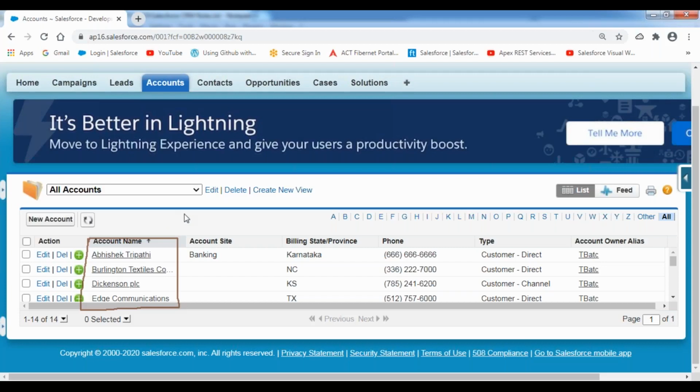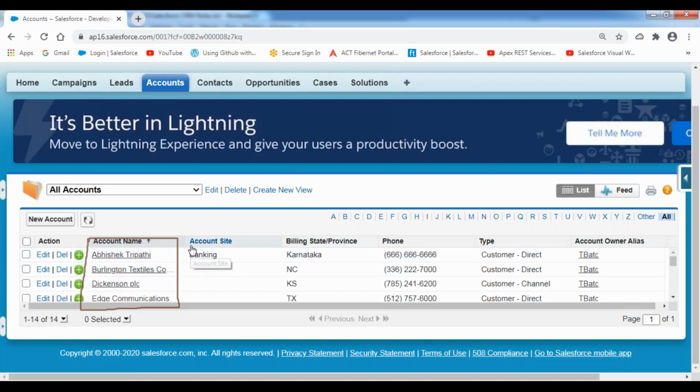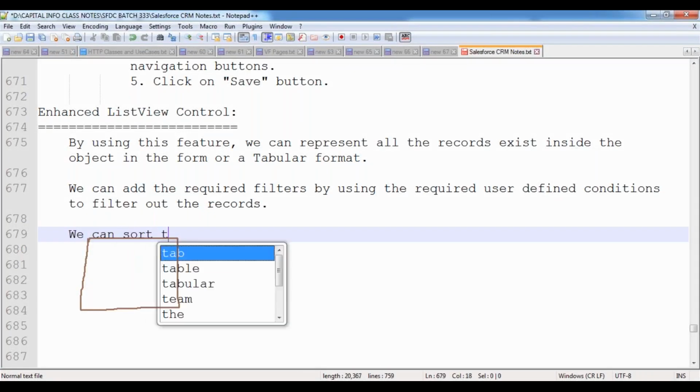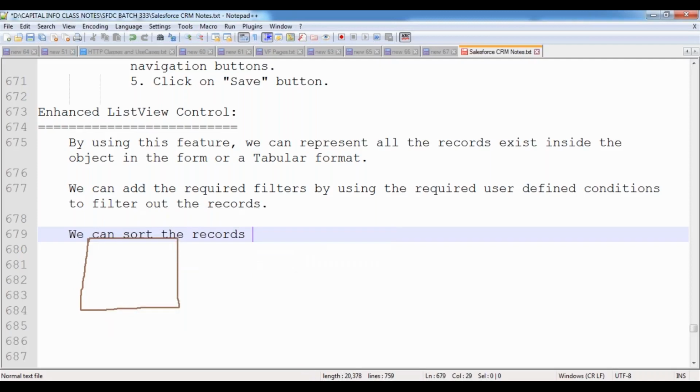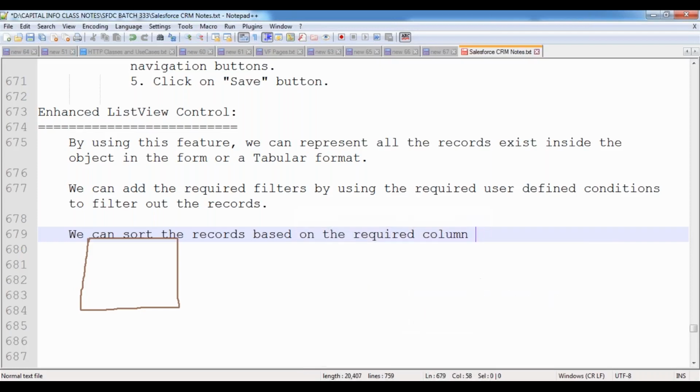Now here in this case, when coming to this enhanced list view control, whatever the records are getting visible, we can sort out the records also based on the required column, either in ascending or descending order. Now, let me give the note point here. We can sort the records based on the required column, either in ascending or descending order.